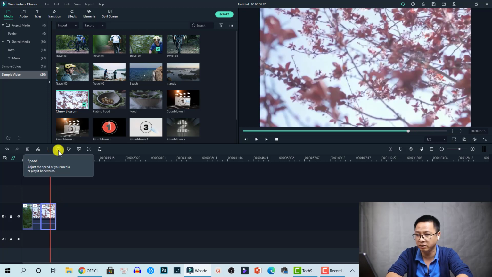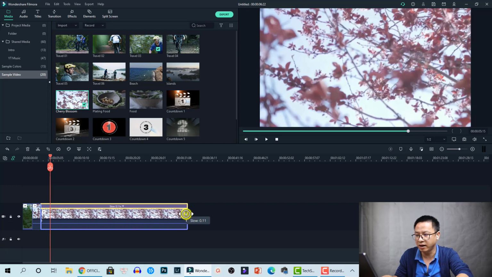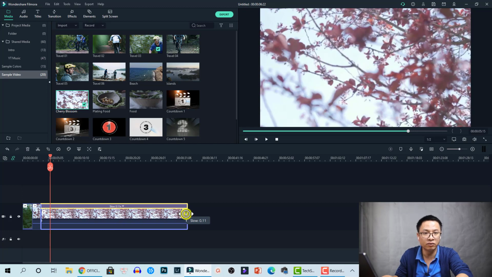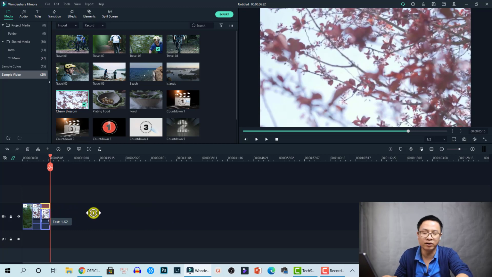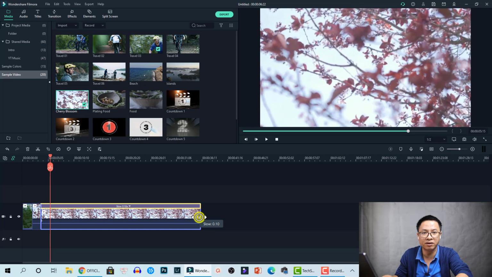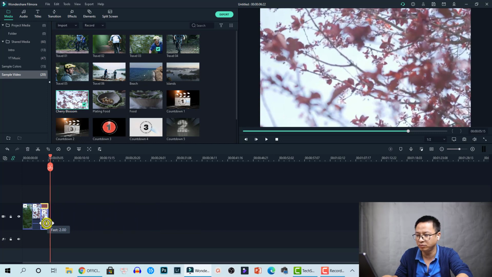So that is the crop tool, and when you select the clip, you have the option here to control the speed of your video. If you want to speed up your video or slow down your video, you can hit this button, and there's some other way to control the speed. For example, you can press and hold your control key and then hover your mouse to the edge of the clip, and then you can drag it to the right to slow it down, and drag it to the left to fast forward.